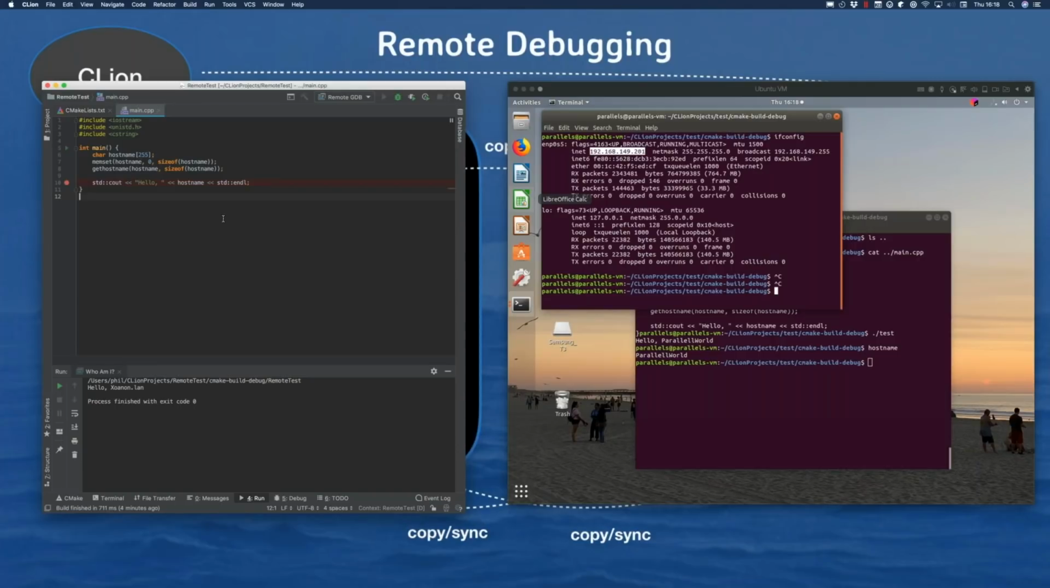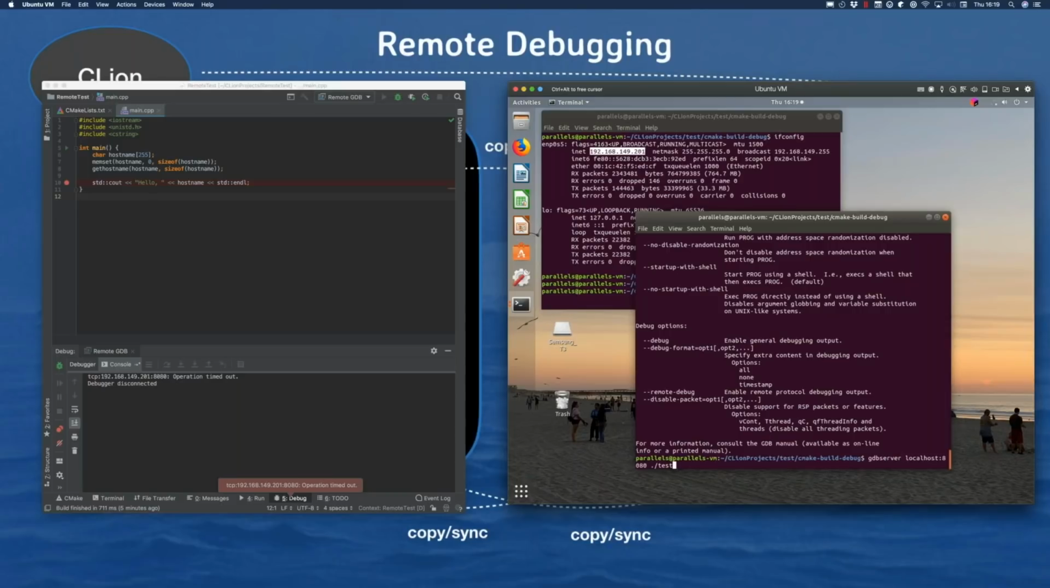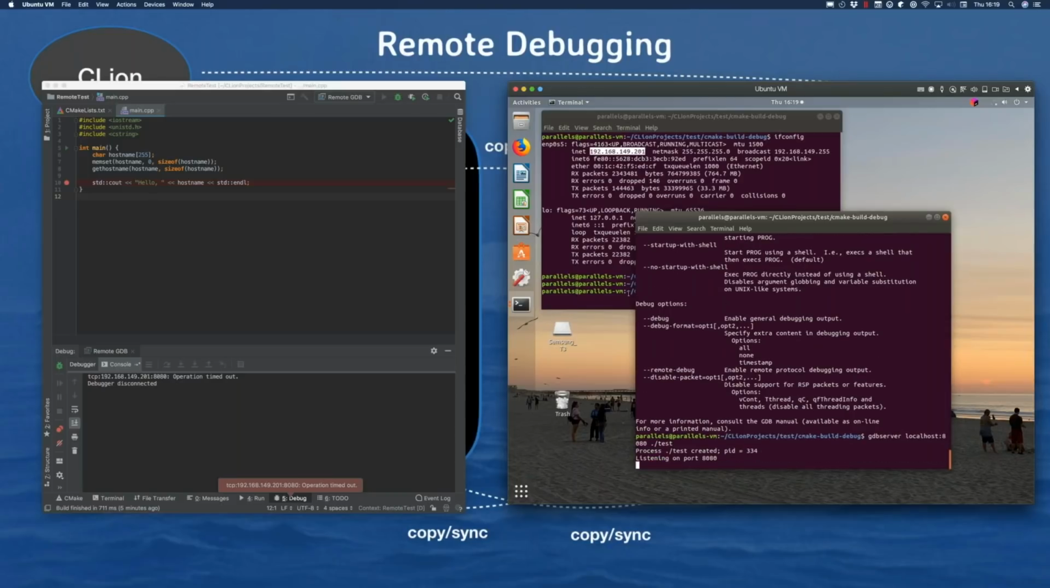So, with that out of the way, I should be able to debug that now. You see I've got a breakpoint set on the C outline. In fact, I've missed a step, because I also need to run GDB server on the remote machine. So listening on port 8080.